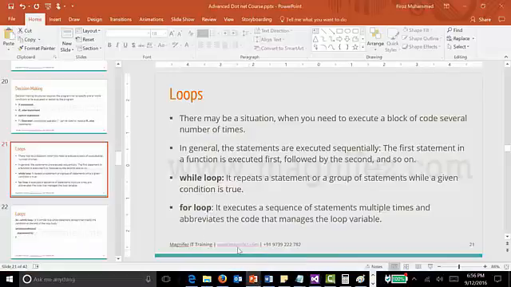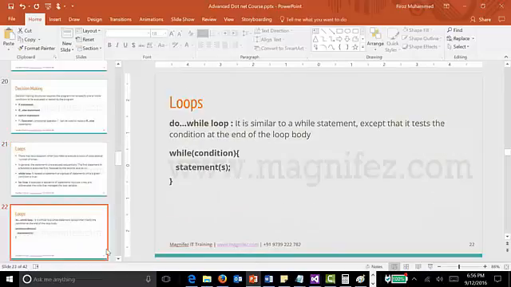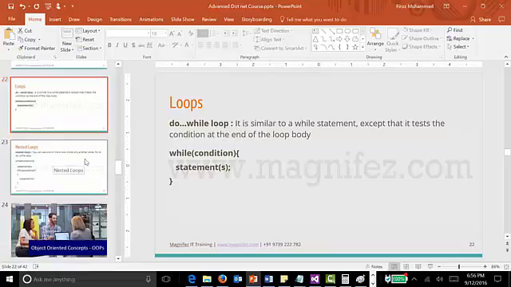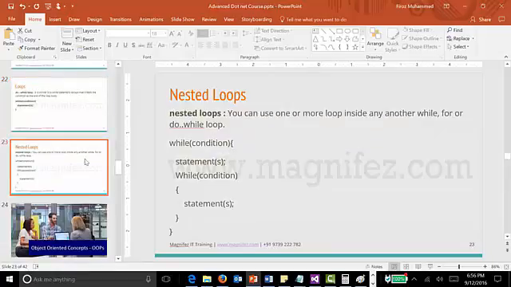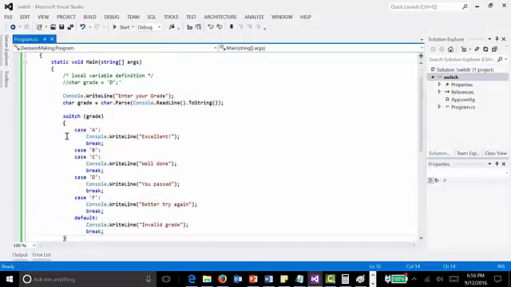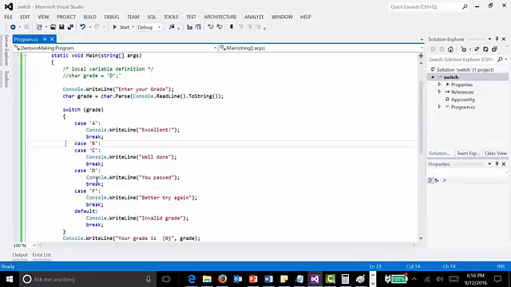So that's about the different loops we have: for loop, while loop, do while loop, and switch. Next one is nested loops. What it means is a loop can be nested in between another loop. That is pretty commonly used. Any loop can be used like that. For example, we have a switch here, and inside this we can have one more switch.